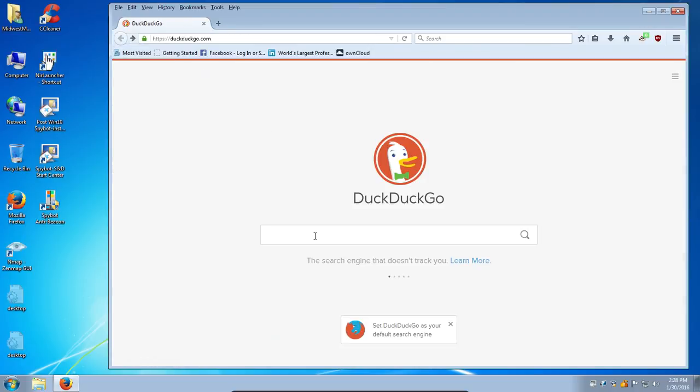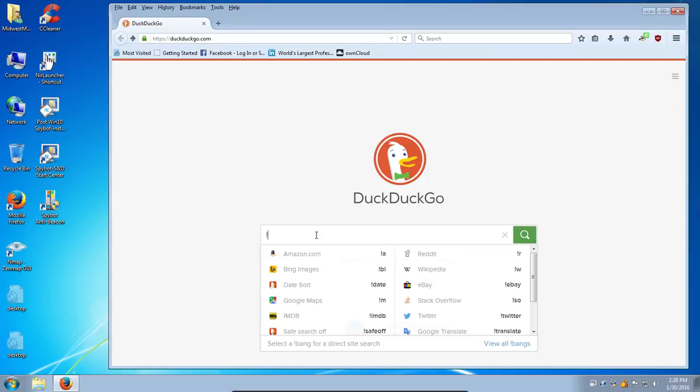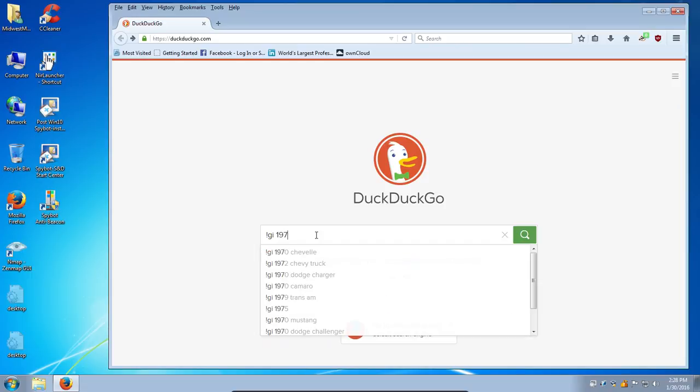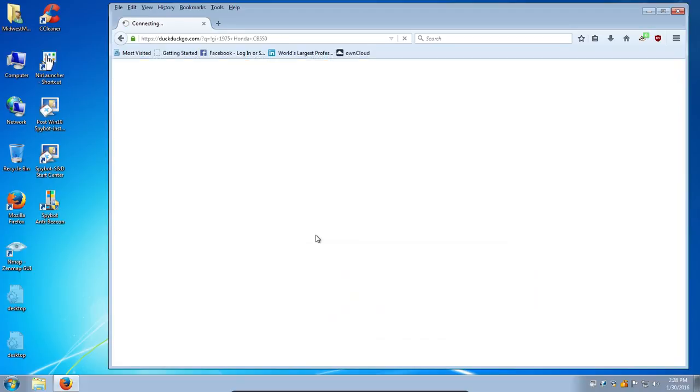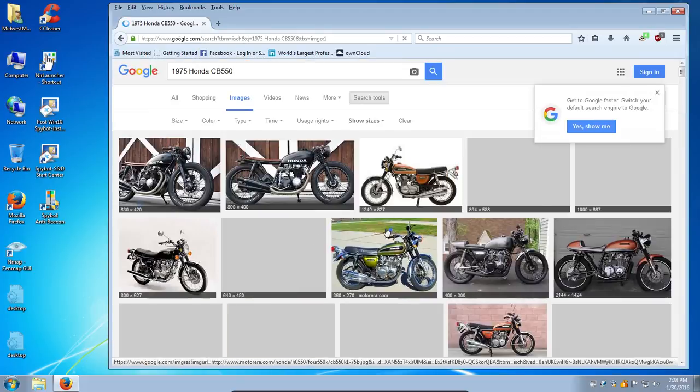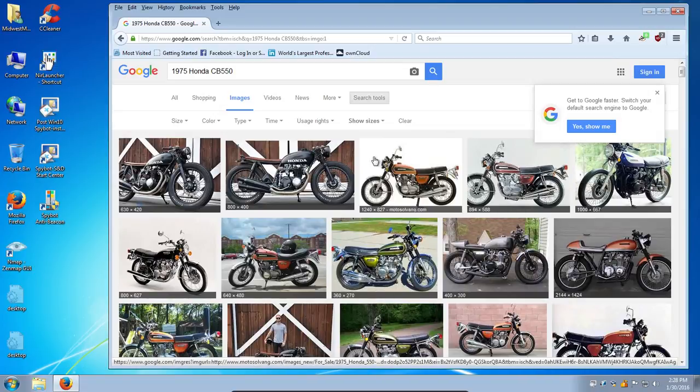Now, let's say I know a picture of something I'm looking for is on Google, and I don't want to sift through a bunch of pictures just to find it. It's no problem. Just do the exclamation point, GI for Google Images. You could use BI for Bing Images, whatever. And let's do 1975 Honda CB550. And that takes you right to Google and gives you the results, right?